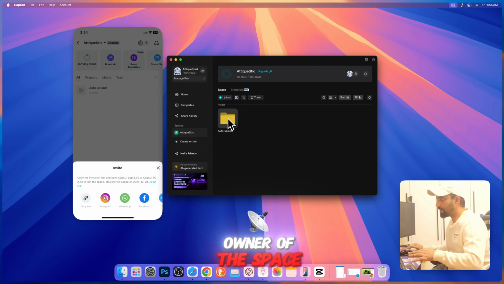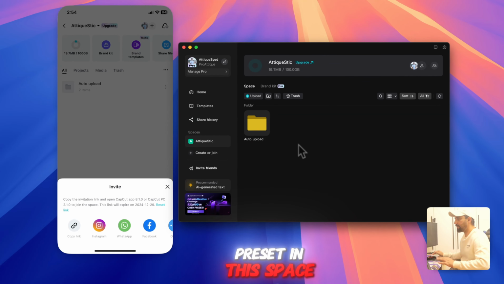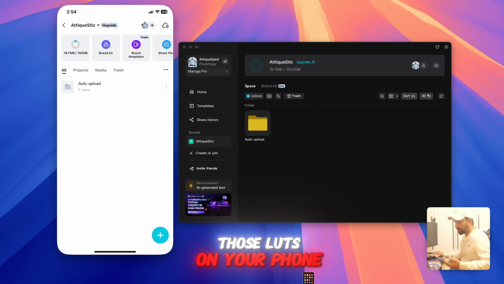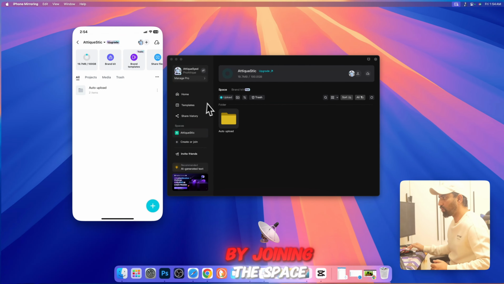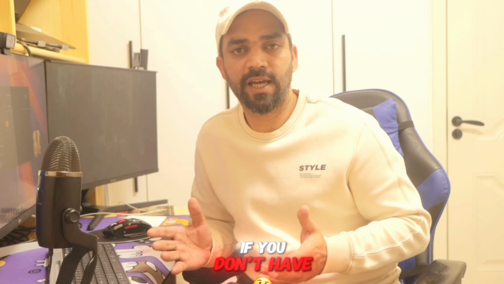The owner of the space will upload all the LUTs here and save them as presets in this space. So you can get those LUTs on your phone as a team member by joining the space. This is how you can get them on your phone as a team member if you don't have a MacBook or a PC or a desktop computer.